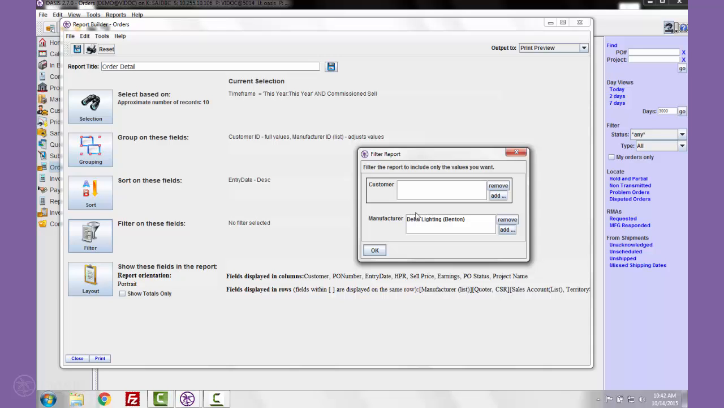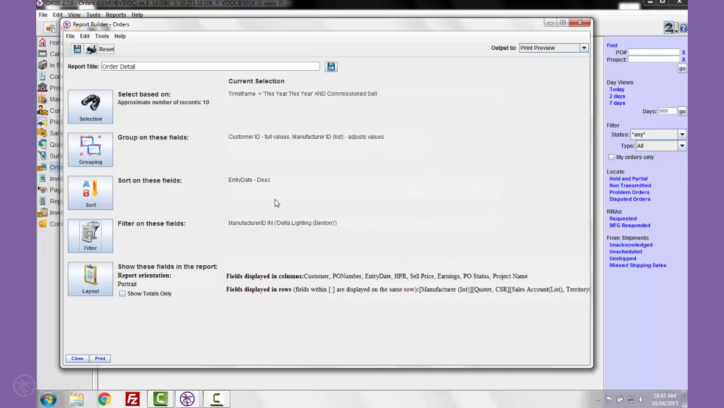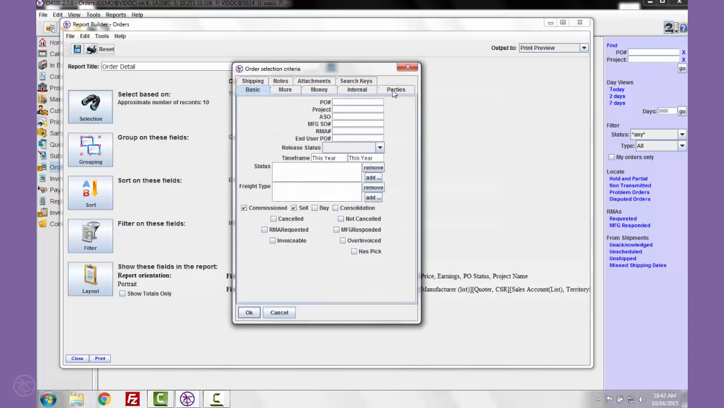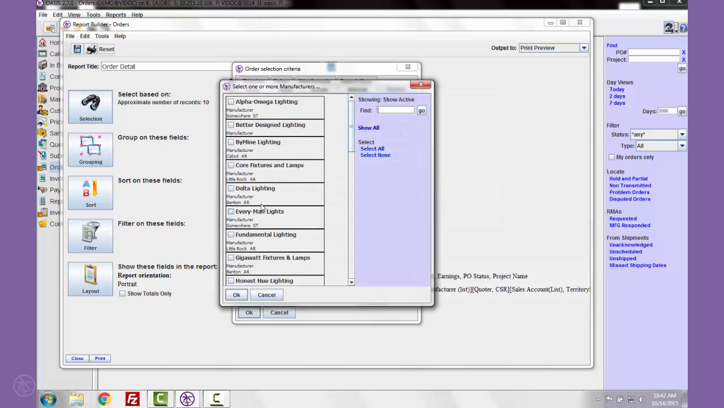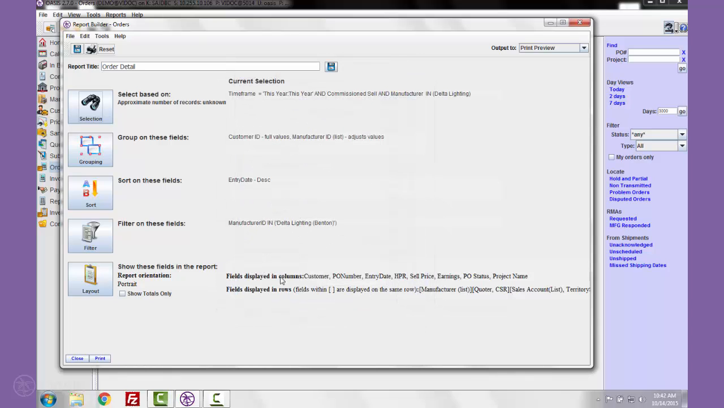And what this does is now it'll find all orders with, in this example, Delta Lighting in them, and only show you Delta Lighting's values. And that's assuming I went in here and added Delta Lighting in there. So it's showing unknown because it couldn't find any, but let's assume that you have a lot of orders that you have Delta Lighting. Those orders can have other manufacturers, and if you only want to see Delta Lighting's numbers, you'll want to filter it here.